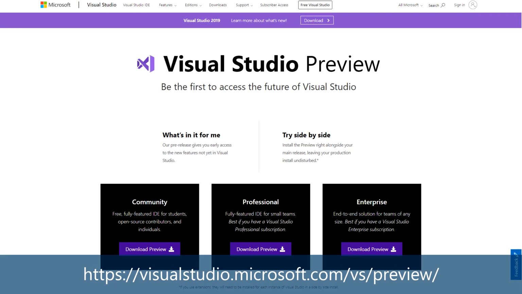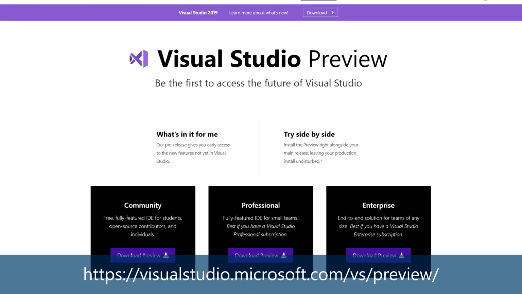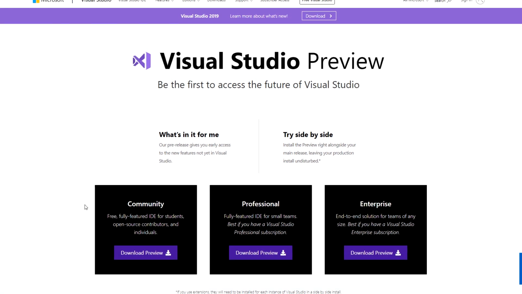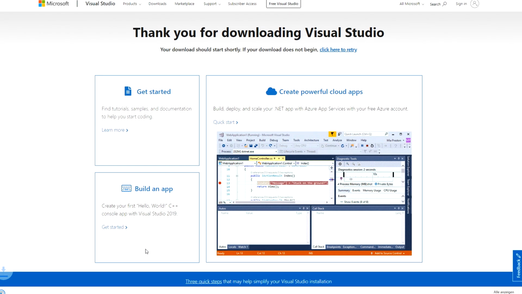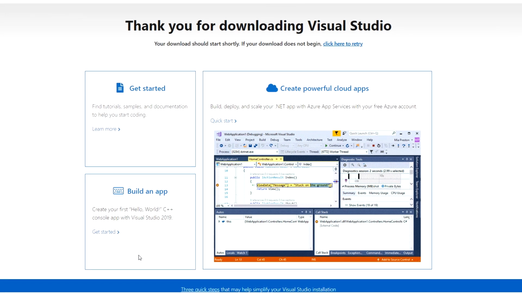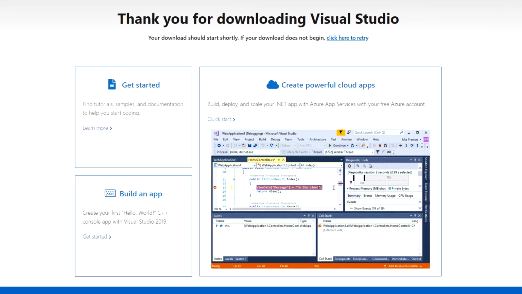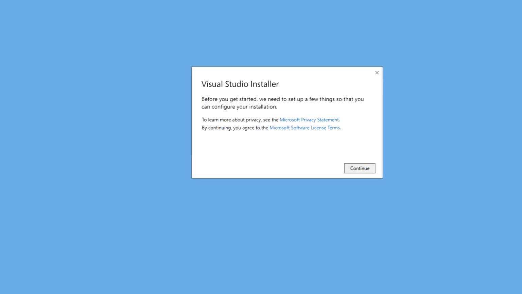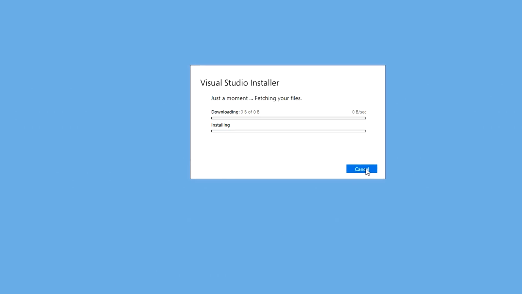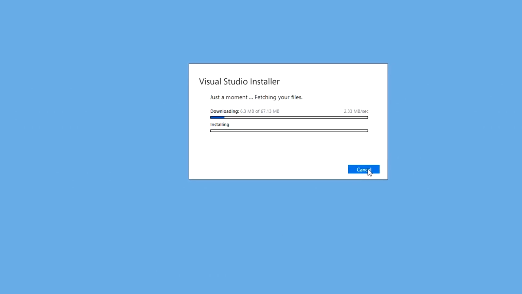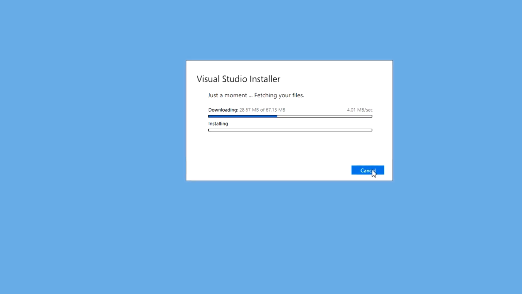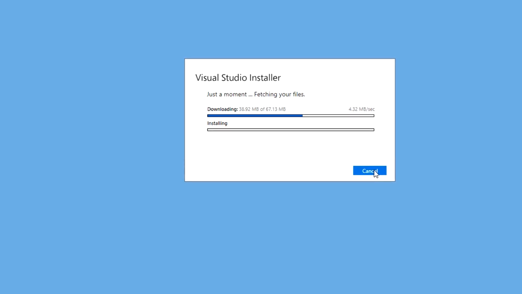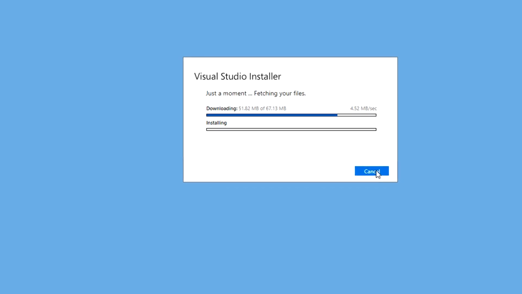Next, let's head over to the Visual Studio 2019 preview page and download the installer for the Community Edition. Alright, let's download the Community Edition of Visual Studio 2019 preview. After the download has completed, we start the installation process, which takes up to 5 minutes on my machine. It's worth mentioning that you can run Visual Studio 2019 preview side by side with any other Visual Studio version, such as Visual Studio 2015, 2017, or 2019.